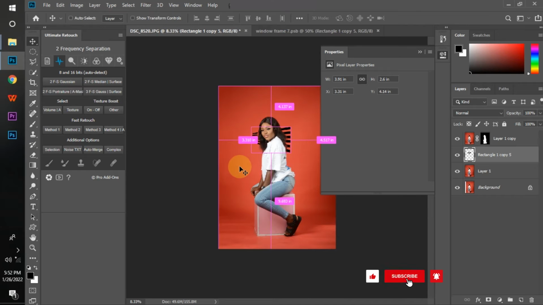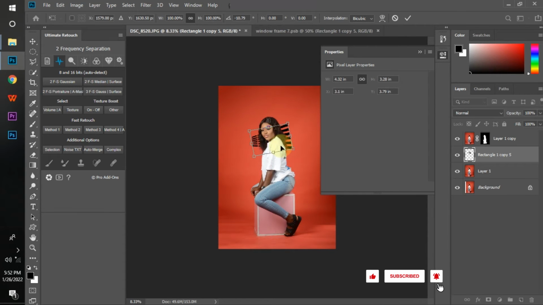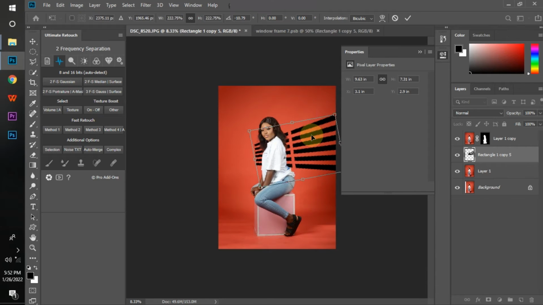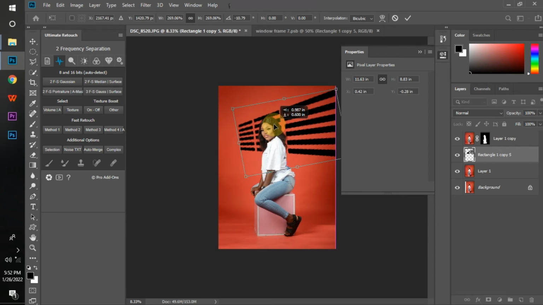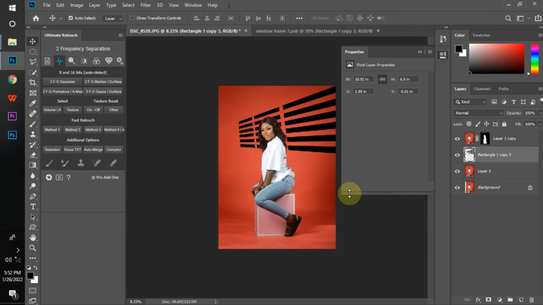So I'll transform it, Ctrl T. So I will increase the size till I see fit. I'm going to increase it. So I'm going to Ctrl click on it, Ctrl and click on it until it gives me this selection. So I can just switch it off right now.